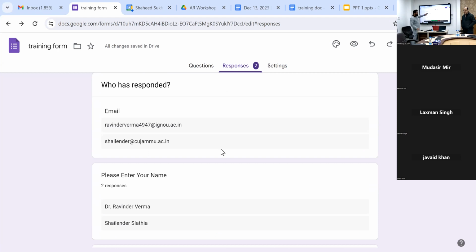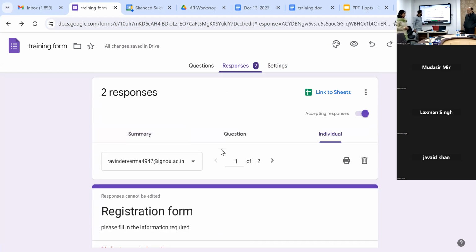Say 2 have already filled it. So we are saying to the online participants also, please fill the form. There are only 2 or 3 questions. कुछ भी रैंडम फिल कर दीजिए.